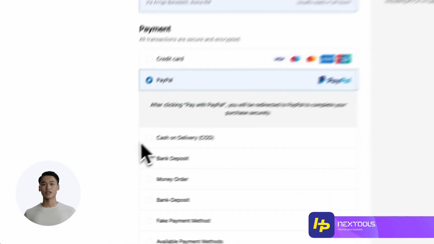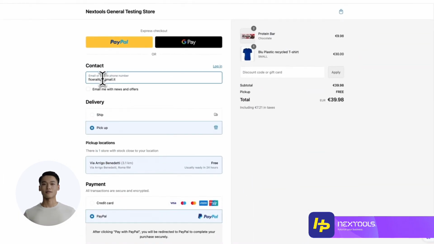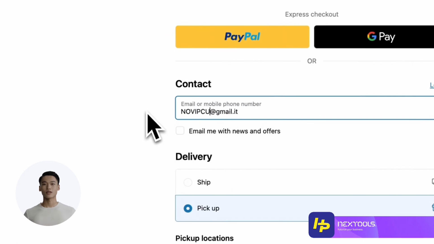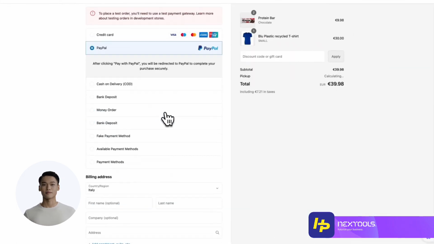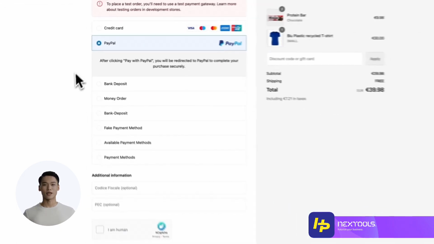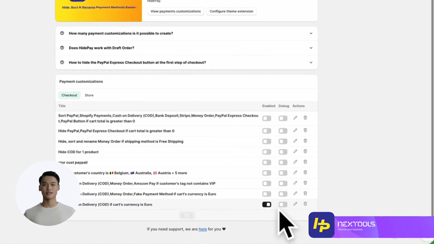Let's confirm this on the Shopify store by checking as a regular non-VIP customer. As you can see, as a regular customer, I no longer have access to certain payment methods such as cash on delivery. Always remember that you can activate or deactivate the rule from the dashboard with a simple click.